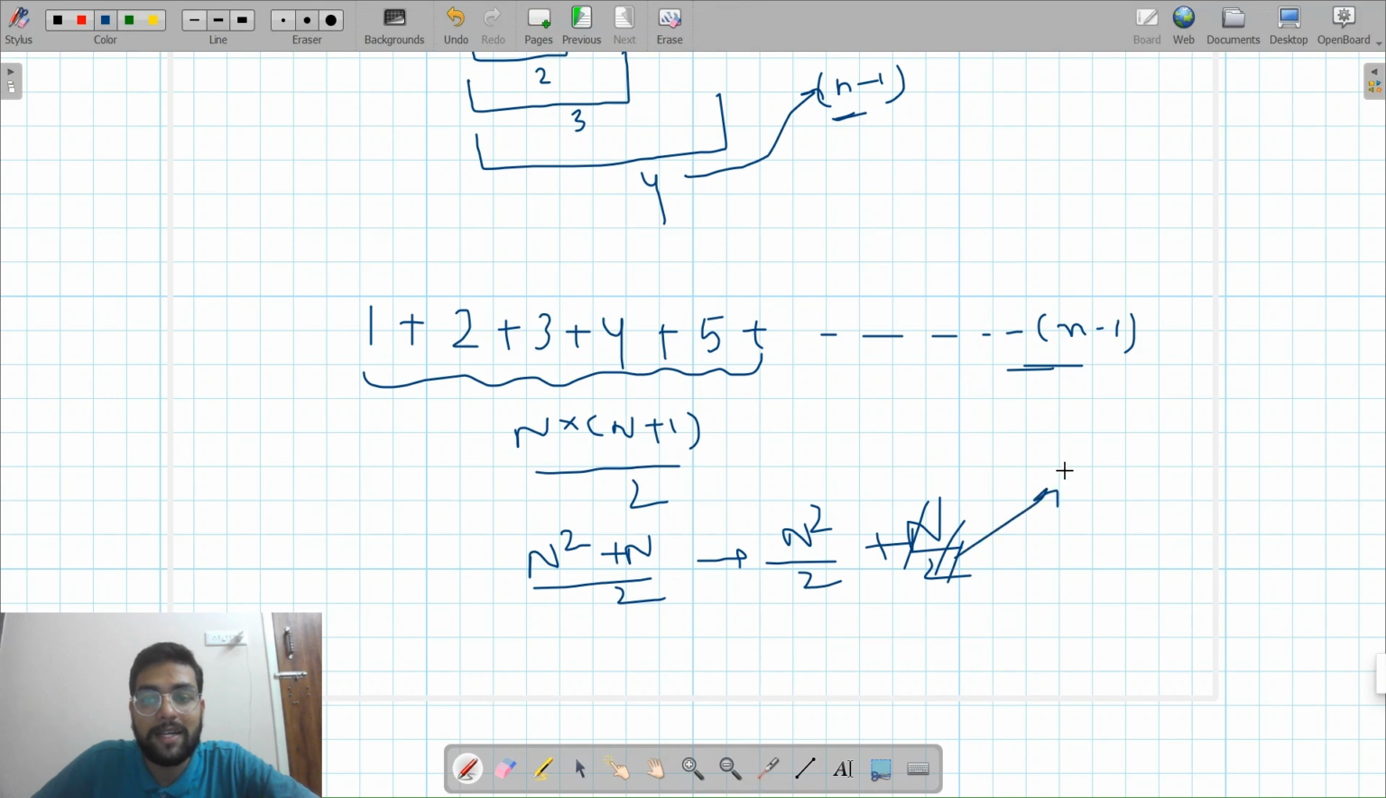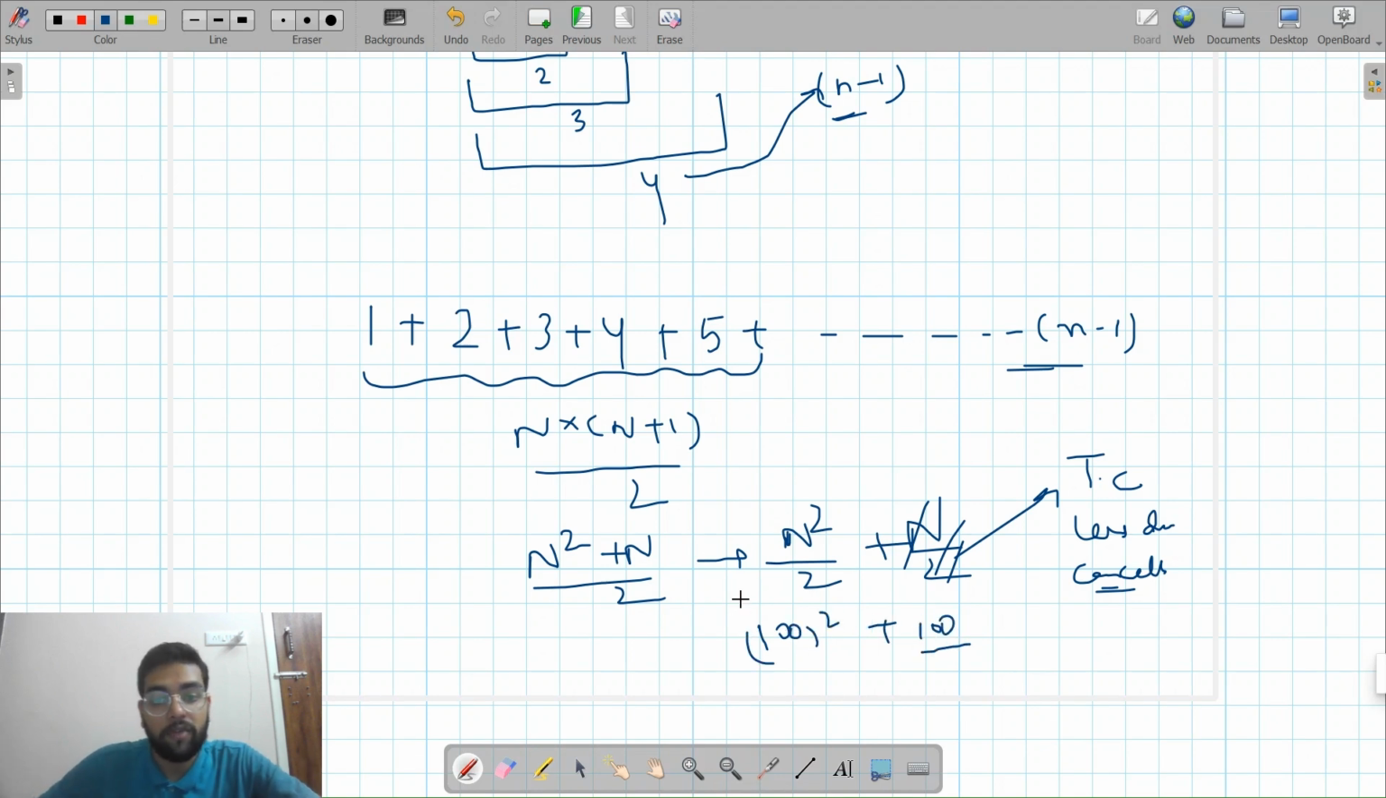So n square upon 2 plus n by 2. This is cancelled because in time complexity, the less dominating term gets cancelled. Why? Because suppose n is 100, then this value gives me 100 square, but this is just 100. The graph of n square by 2 increases in a rapid way. In comparison to n square, n by 2 is nothing. That's why we can eliminate the less dominating term.